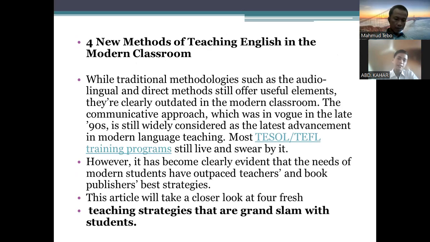And then I have a next point about four new methods for teaching English in the modern classroom.